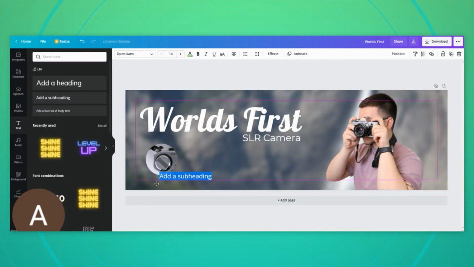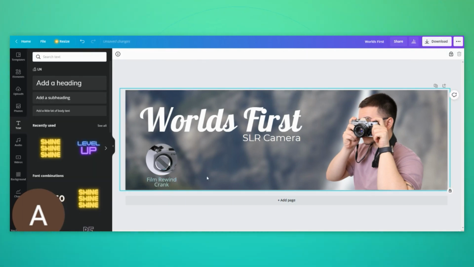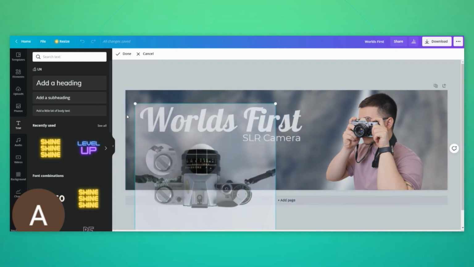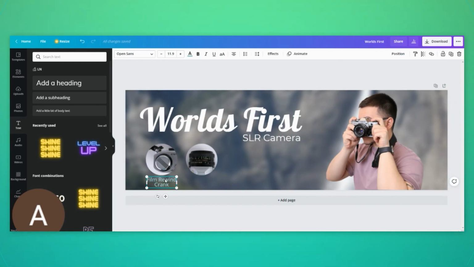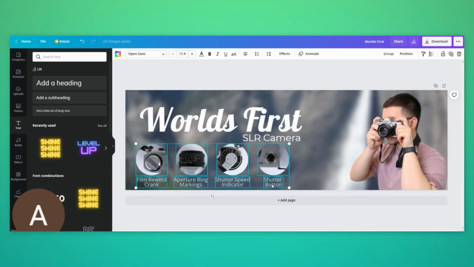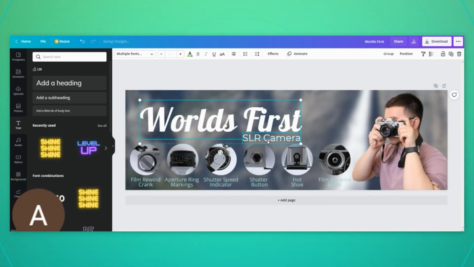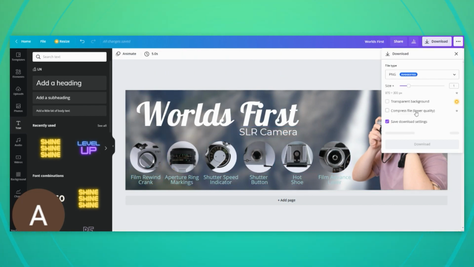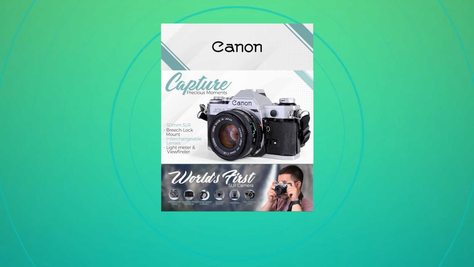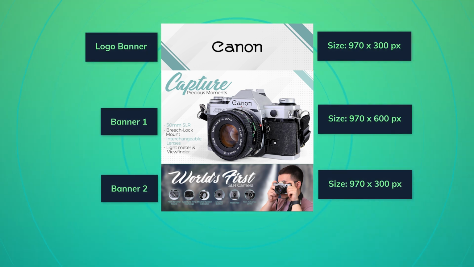Next, I'm just going to add a little infographic to explain what I'm actually highlighting in the image. So here is the final product for the second banner. All right, this is looking pretty good. Let's keep going.